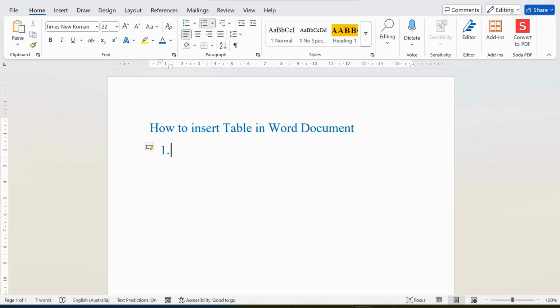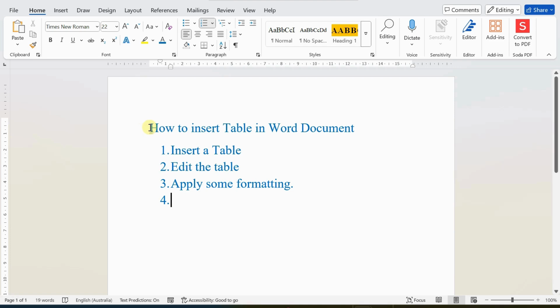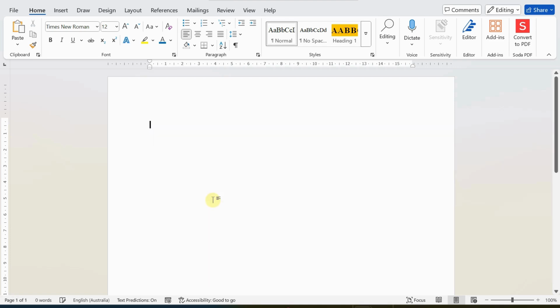So in this tutorial, the first thing we will do is insert a table, and then after we insert it we are going to edit the table, and we are going to apply some formatting. So that's what we will do, and let's get started. So I'll delete this one.